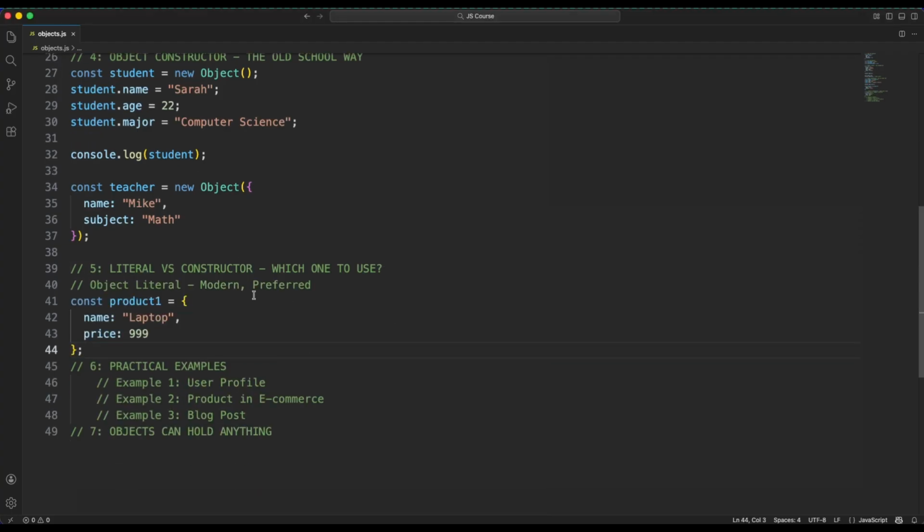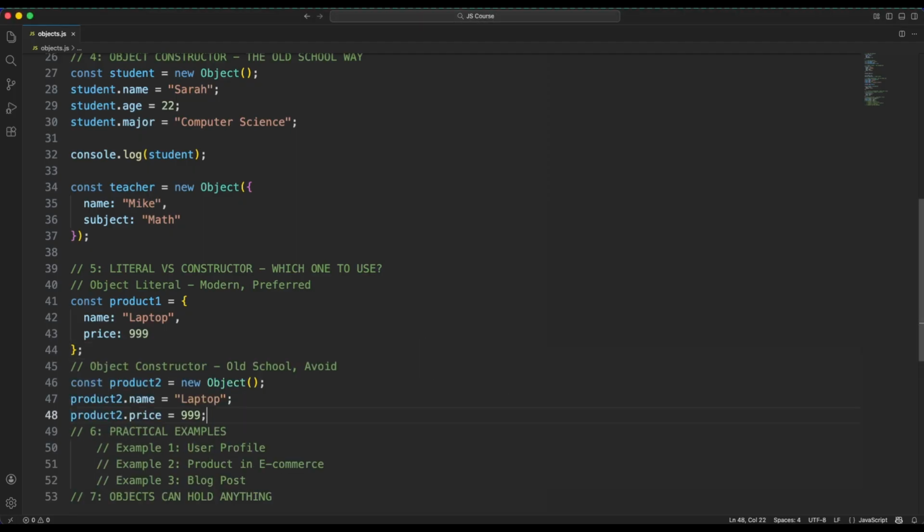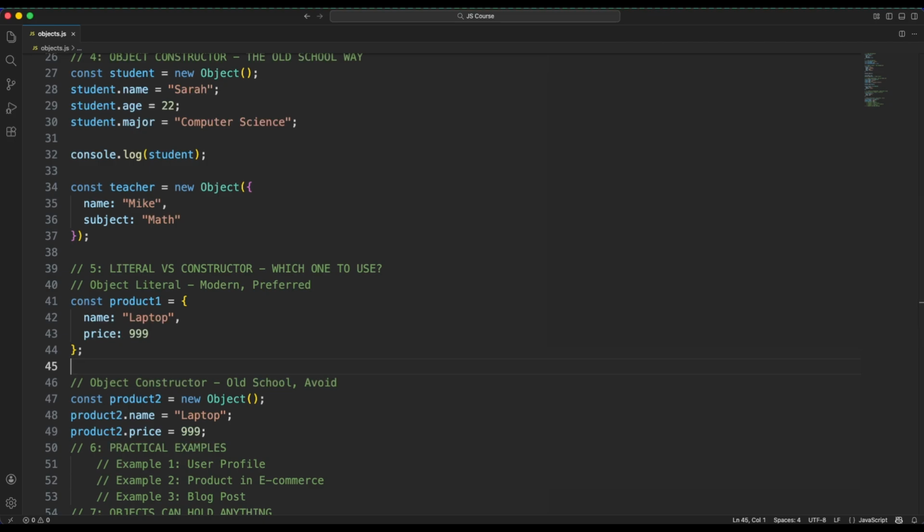This is the modern way, and this is the older way. Both create the same result, but the literal is clearly better than this one.